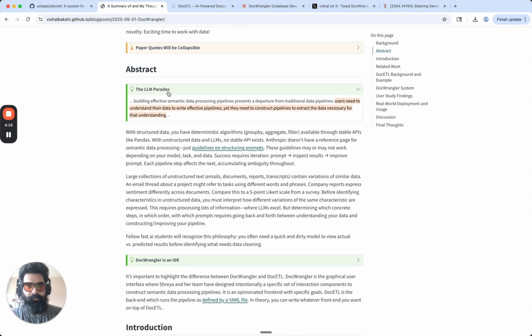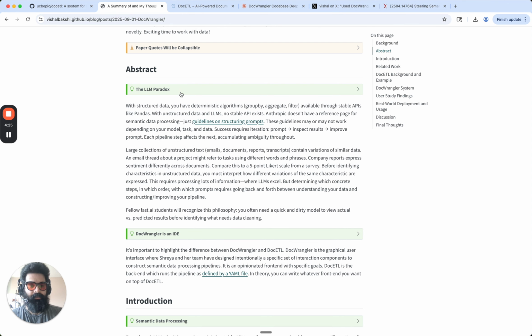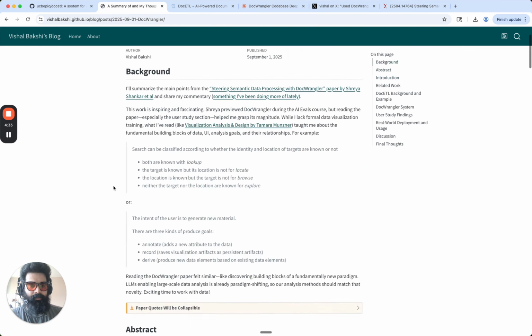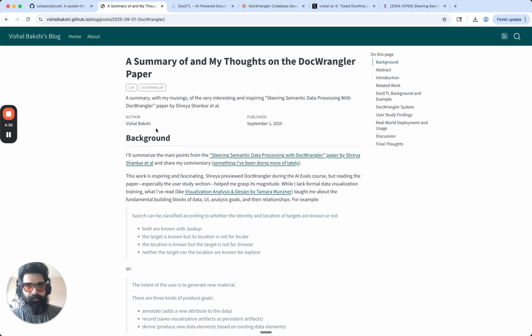I also use these Quarto collapsible sections to put paper quotes. 2 reasons. One was it saves me space, and the second reason is I get to create these fun little titles for each of the quotes. So that blog post is linked in the video description.